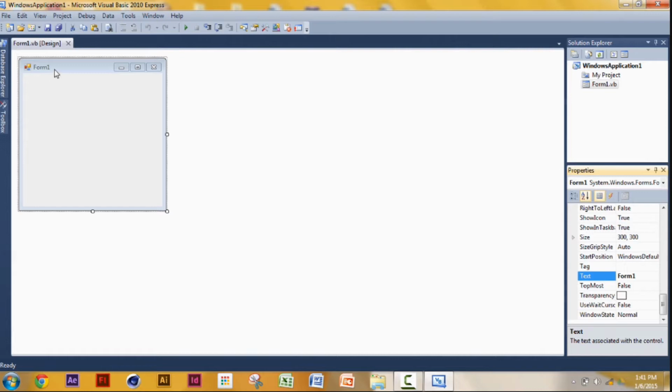And to change this Form1 to text calculator, first you need to locate your properties window. If you don't have your properties window, you can click this icon or press F4 to make it pop up. My properties window is here. Now I'm going to change the text from Form1 to Text, with a capital T, calculator. Okay, press enter. Okay, it is looking good.